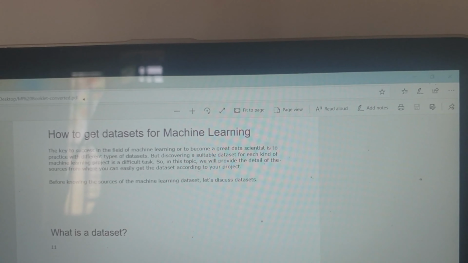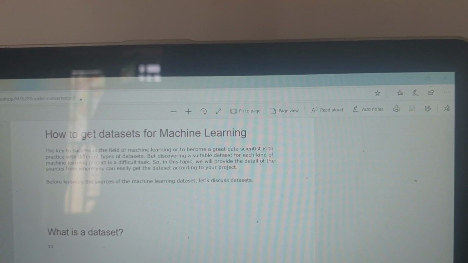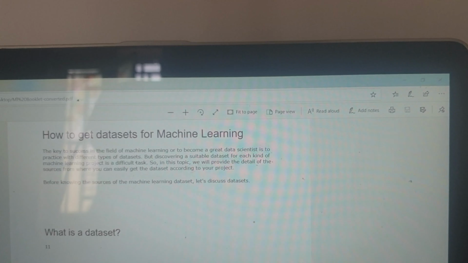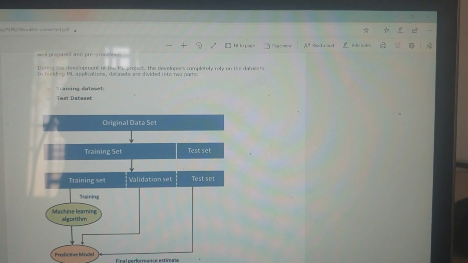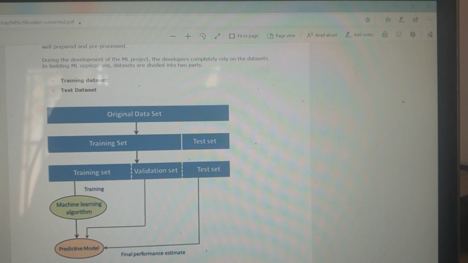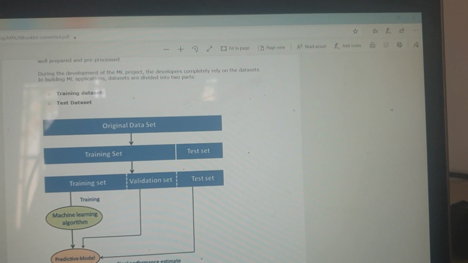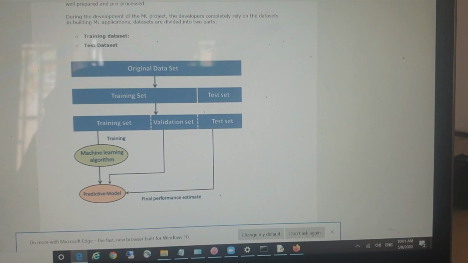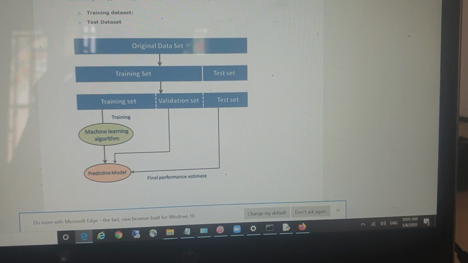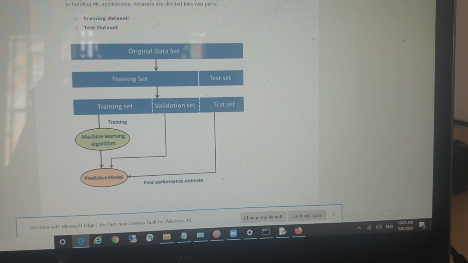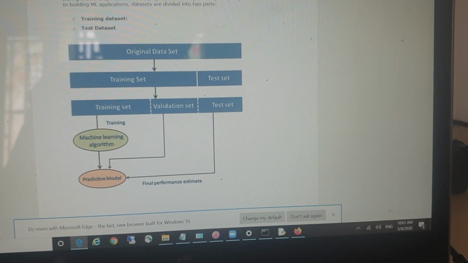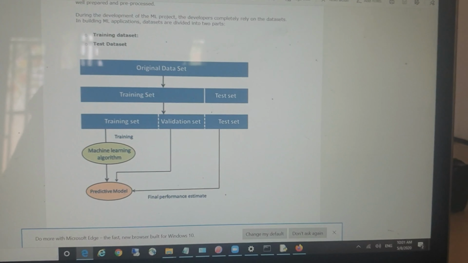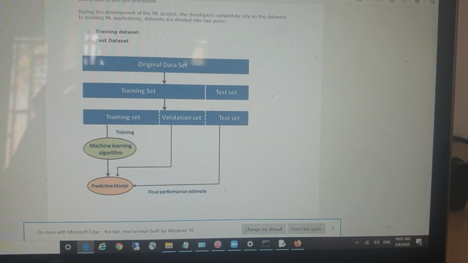A dataset is a collection of data in which data is arranged in some order. A dataset can contain any data from a series or an array to a database table. There are two types of datasets: training datasets and test datasets. The original dataset can be divided into two parts: training and testing datasets. The training dataset goes into the machine learning algorithm, whereas training and test both go into the validation and test system, and the final performance estimates the predictive model.